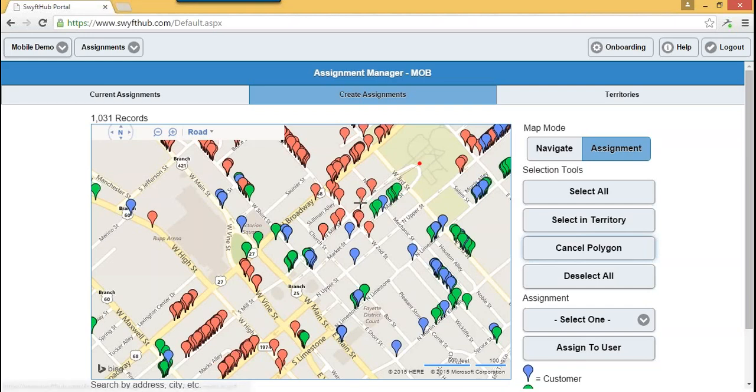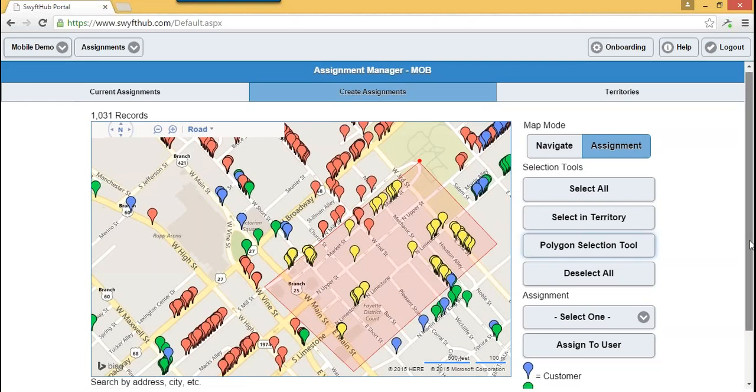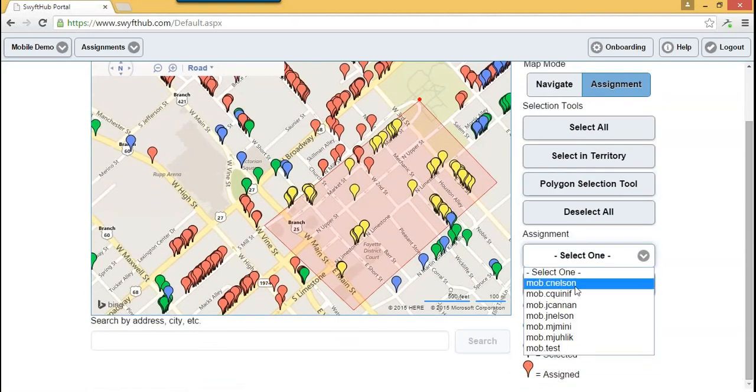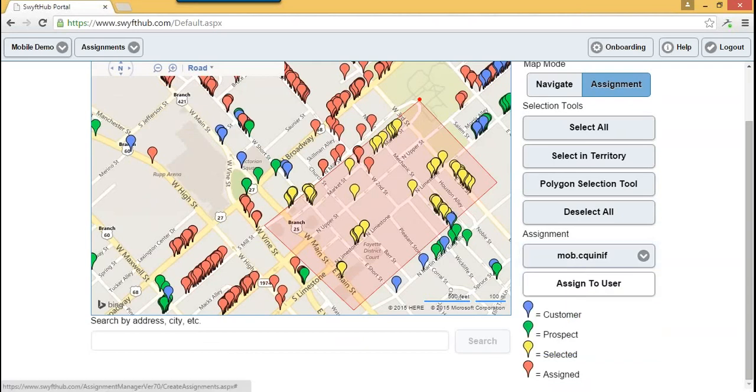So basically all I need to do is draw out a rectangle, whatever the case may be, whatever my particular geography looks like, and just close that loop. You'll see all those pins turn to yellow within my territory, and it can't be any easier than assigning it to the particular user. So I have my entire team listed here. I'm going to select myself just for demo purposes.